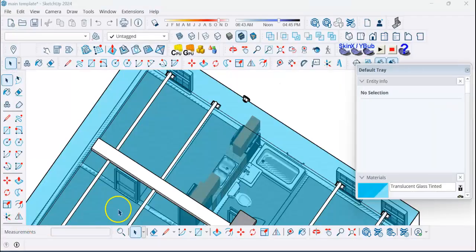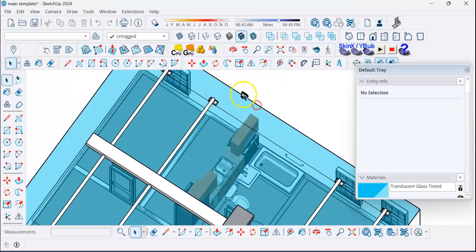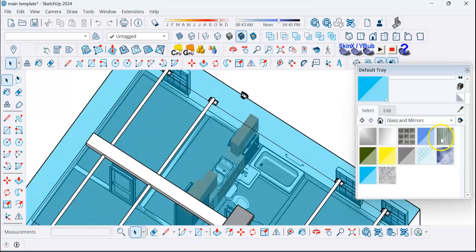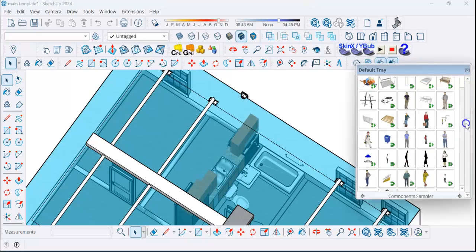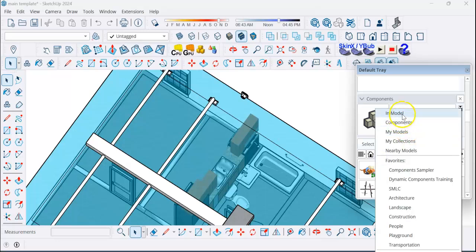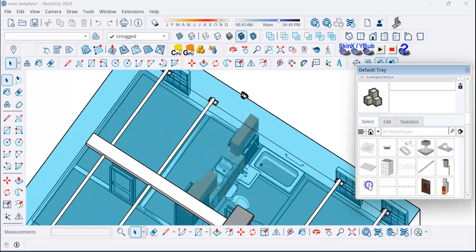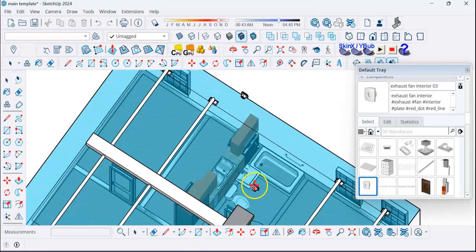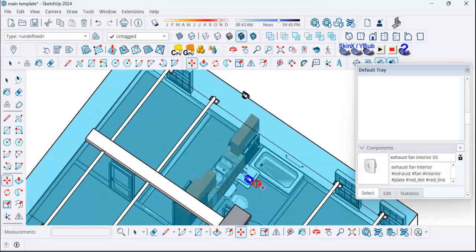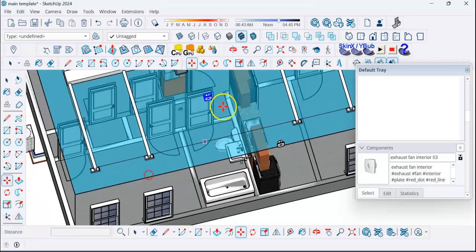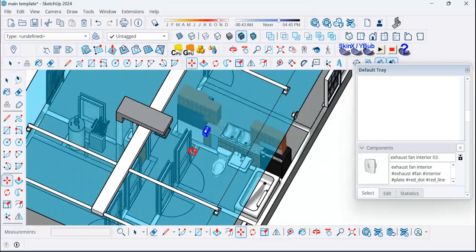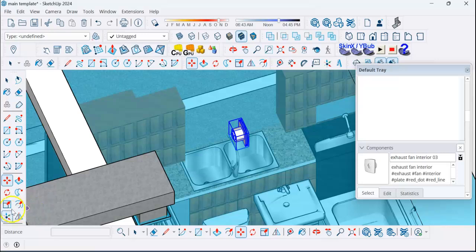I'm pausing this. All right, so we left off. The exhaust fan is there. I've got to go back to my components, and I'm going to go to In Model, and I'm going to get another exhaust fan, and I'm going to stick that right out here somewhere over the bathroom. Okay, right over the bathroom. I've got to obviously rotate that, so I'm going to rotate it. Using my arrows, I'm going to switch the plane and then rotate it this way.